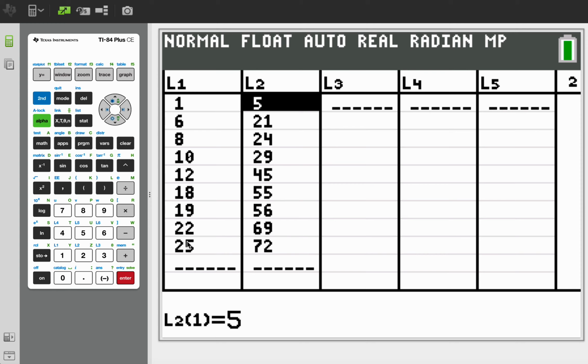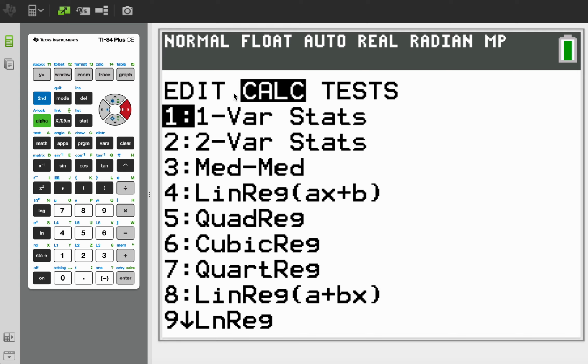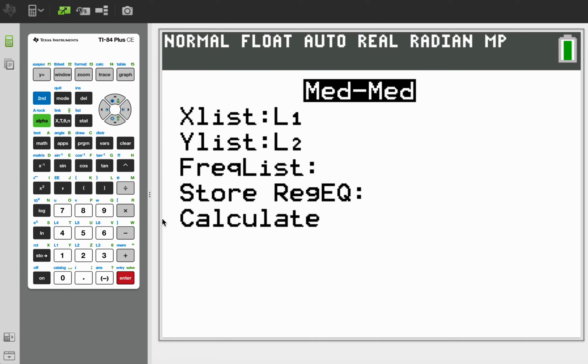After your data is entered, you can press Stat one more time and arrow over to the first menu, the Calc menu, and you're looking at option number 3, which is the median option. So we're going to arrow down to option number 3, and we're going to choose Enter. And now you're asked, where is your X variable and where is your Y variable? So our X variable was in L1, our Y variable was in L2.